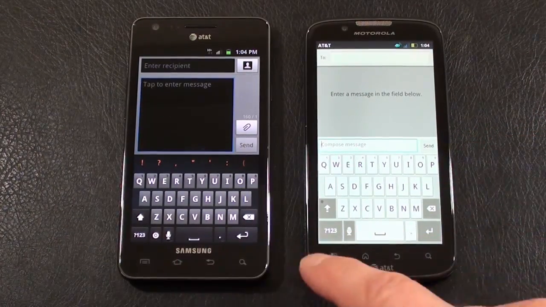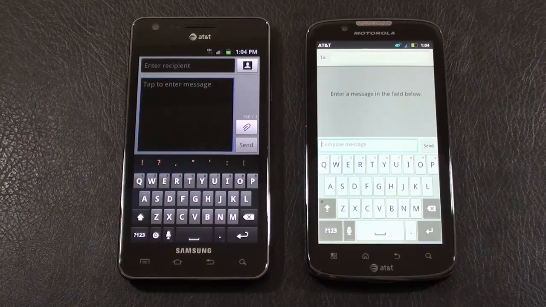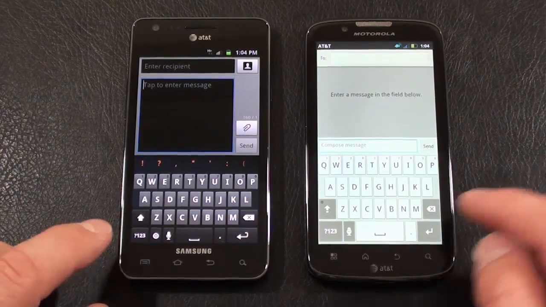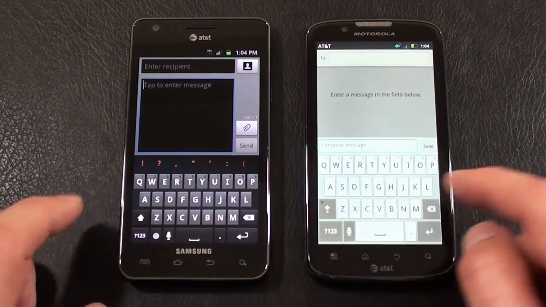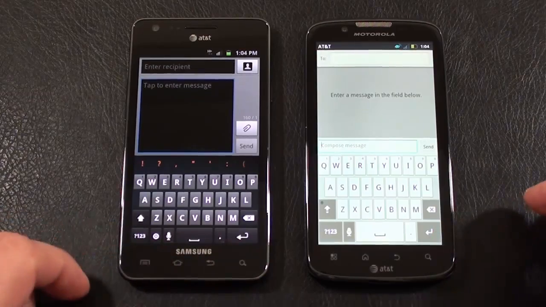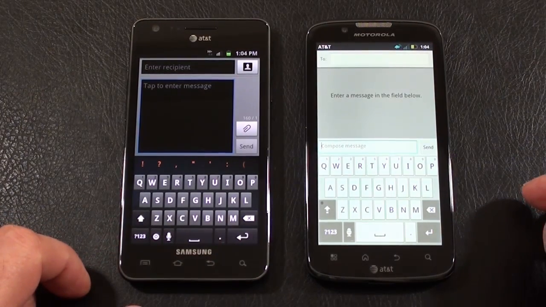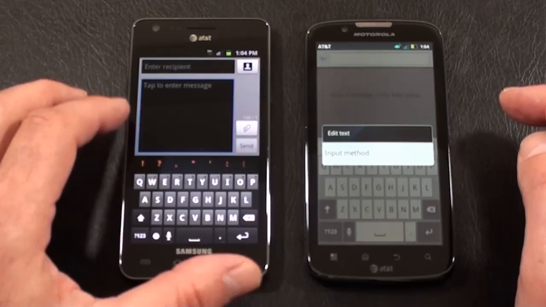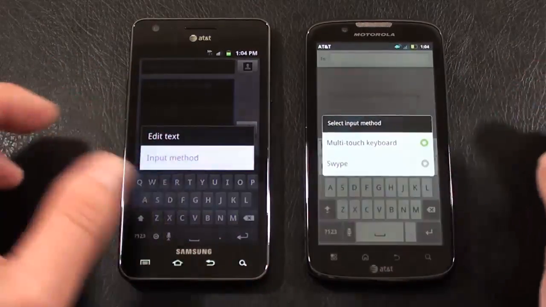Both of them offer speech to text. There is a settings key here that accesses settings on the Galaxy S2. Numbers and symbols lower left, capitalization just above that. Both of them have enter keys. Anything else I'm missing here? No, let's go in and take a look at what our options are from an input standpoint on both.